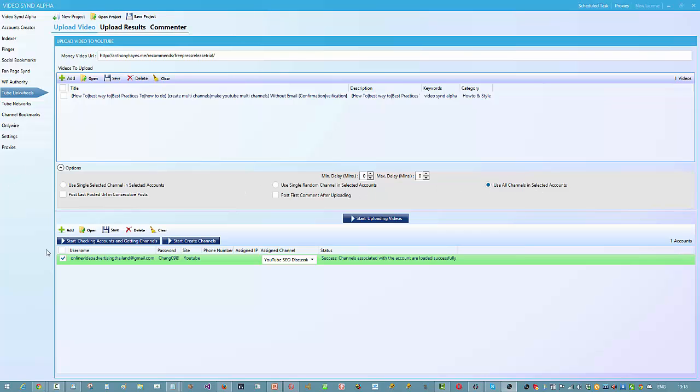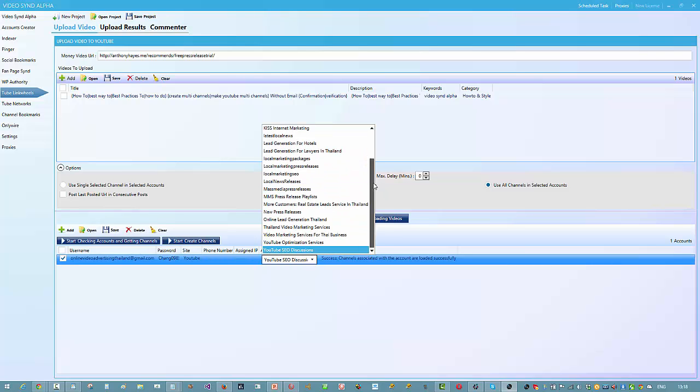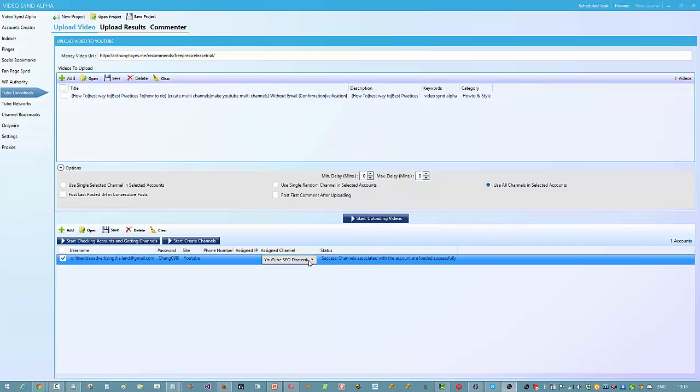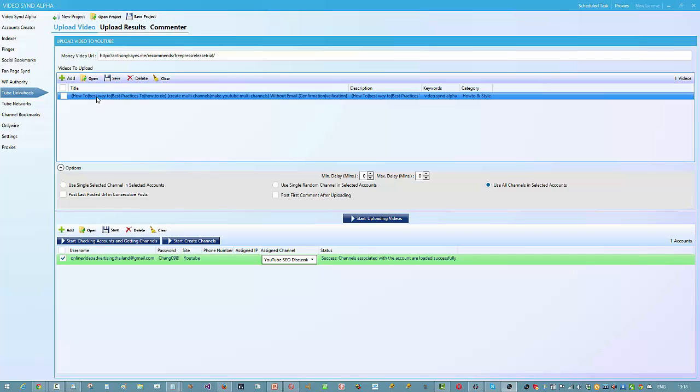I've got one multi-channel account open here that's been verified. I've managed to get the channels in here, and when I open this, you can see I've got 13 multi-channels inside this one Google account. Don't forget, we can have up to 50 YouTube channels for one Google account. So when I want to choose where I'm going to put this video in order to make Linkwheels, I need to think carefully how I want to do that.